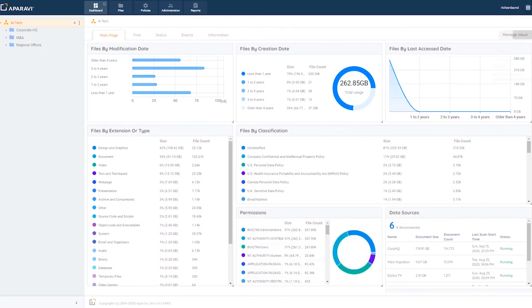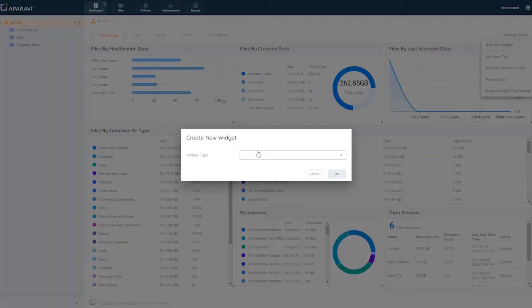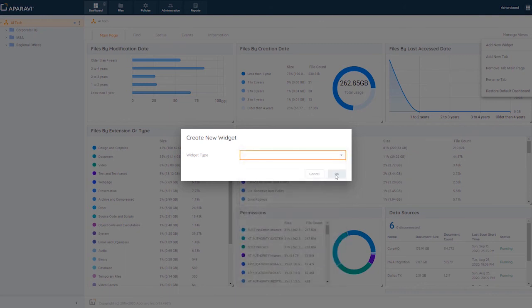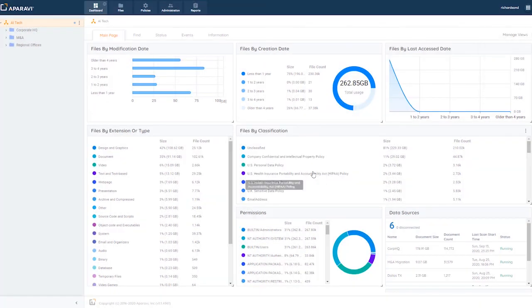So you can add new widgets just by going to Manage Views and saying Add Widget, and then pick and choose the widget that you want. A lot of these are more on the administration side, like the console and the task statuses, where you can restart or start processes. There are a lot of different ones here, and we'll be adding more as we go. But this is as easy as it gets. And once you define your dashboard and you log out, that dashboard is going to be saved for you whenever you need it. So hope this was helpful, and stay tuned for more demo videos for Aparavi's platforms.